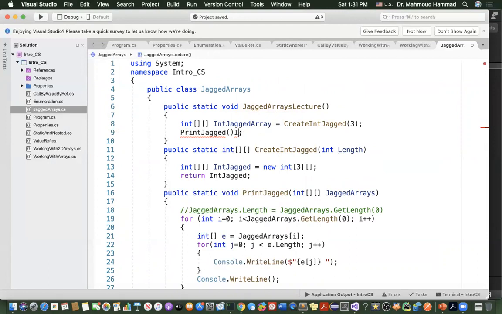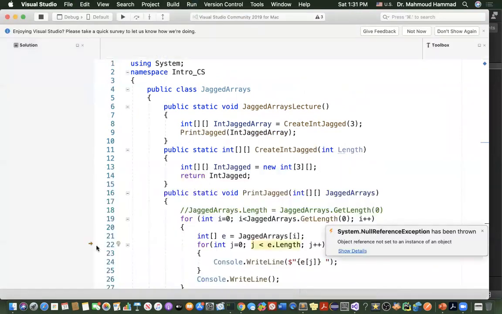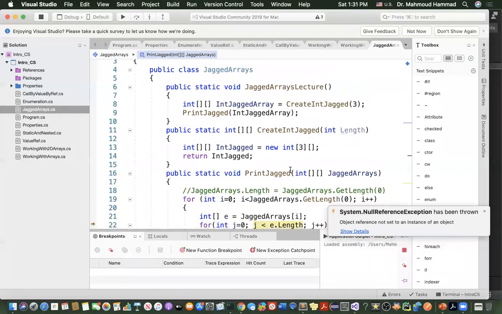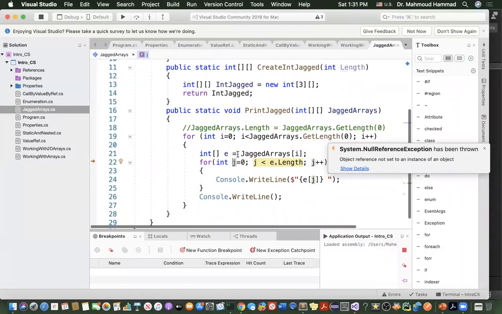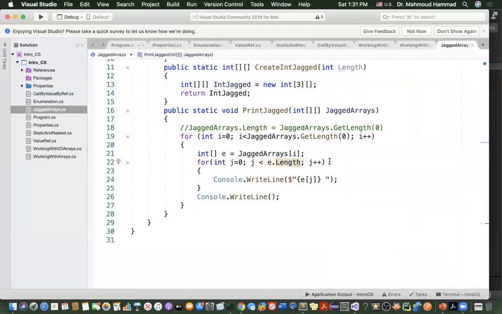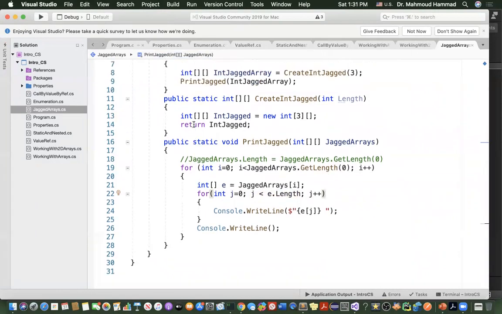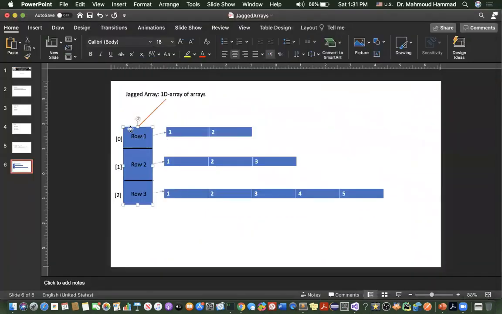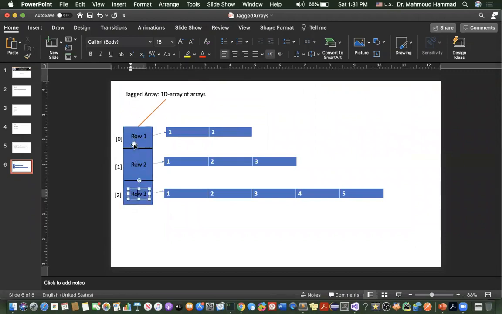The integer jagged array. Let's print it out and see what we get. All right, so we got a null reference exception, a null pointer exception. We got this null pointer exception because we didn't initialize the array. We just created a jagged array where there are 3 arrays, but those arrays are pointing to null. They're not pointing to any array. We didn't create those arrays. Okay.